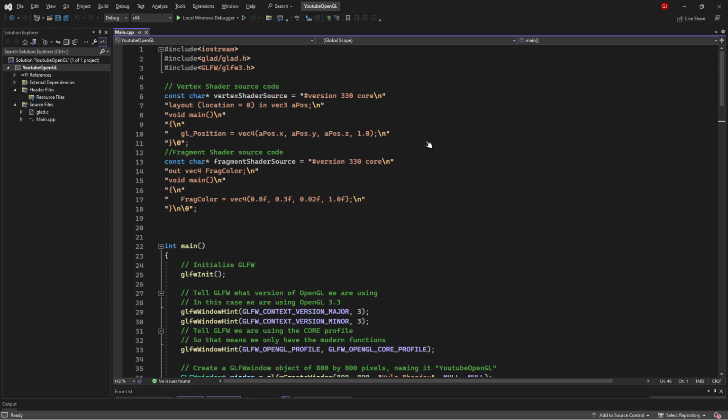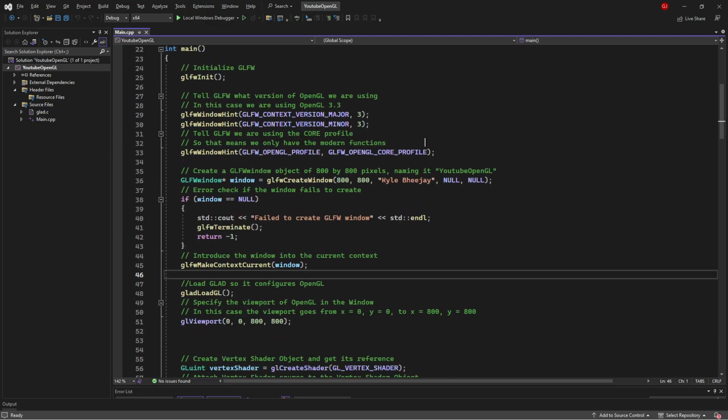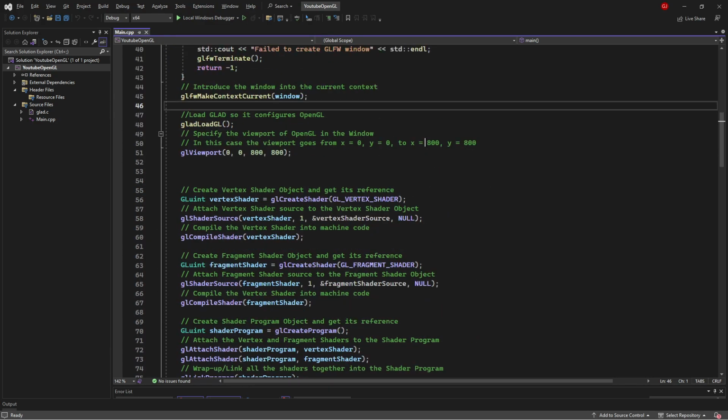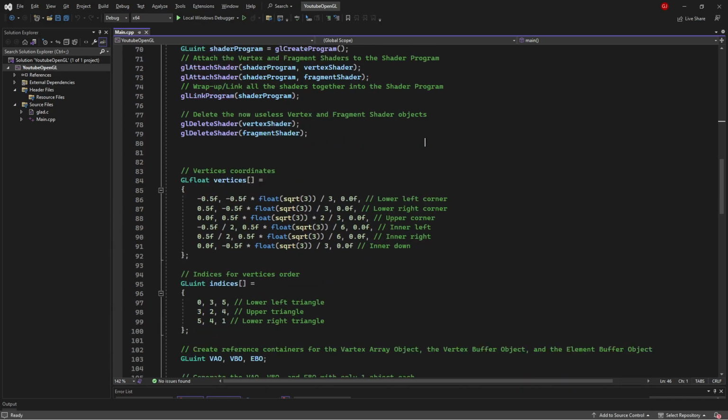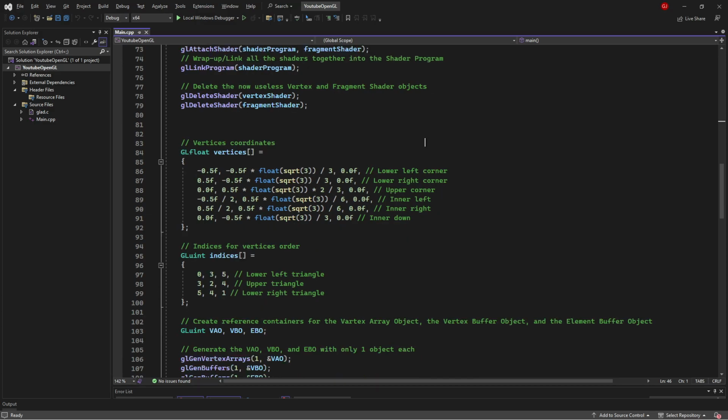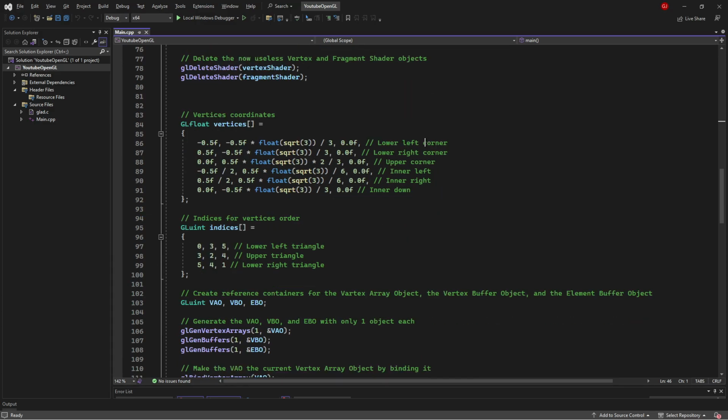First, let's implement these new vertices to this array. GLfloat vertices: add the vertices in a new array. And in GLuint indices, create an array of type GLuint called indices and type the indices.